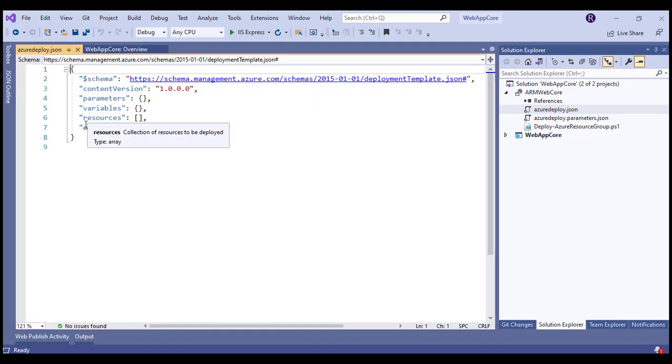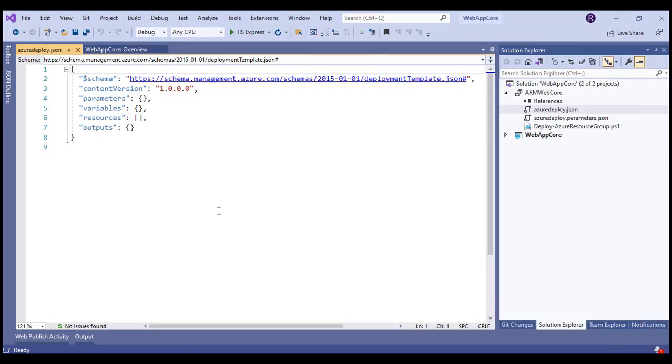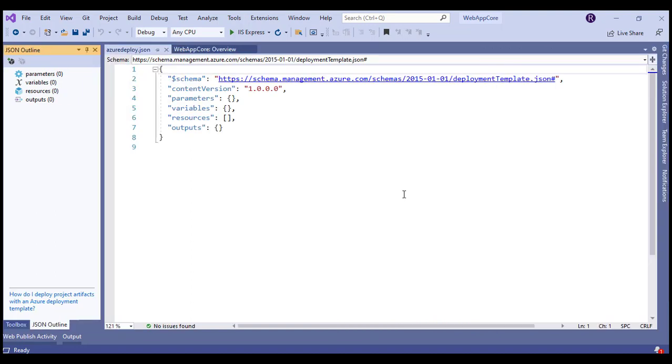Okay, so we have the resources, output, variables, parameter. So what exactly we want to do? We want to launch Azure Web App. Okay, so I'll just click on this toolbar, JSON outline. I'll just pin this. I'll just unpin this for more space. On the resource, I'll just right click and do add new resources.